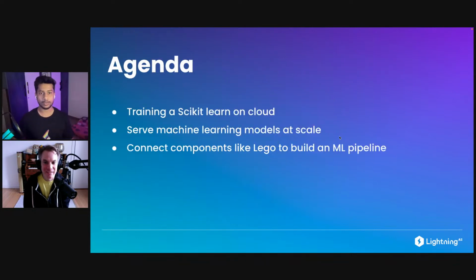And what would you learn after the end of this live stream? You'd learn how you can train a scikit-learn model on cloud and how you can use the Lightning AI platform to build machine learning pipelines on cloud. You can connect all these machine learning components and build a big machine learning pipeline for yourself.